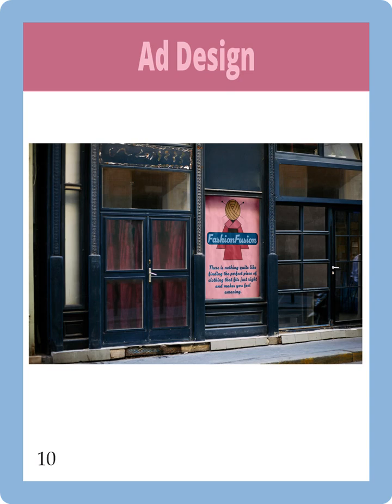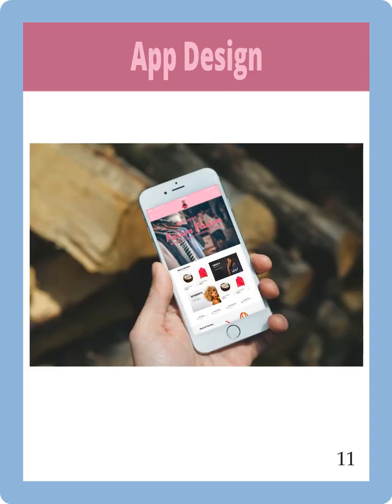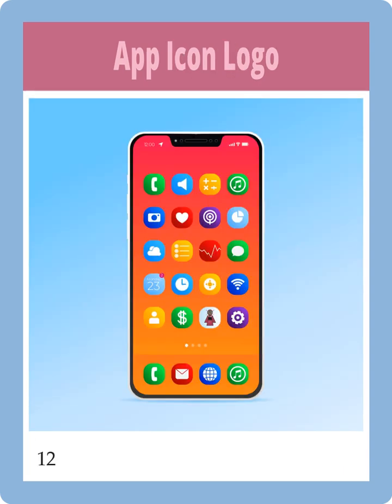Ad design. Here's an example of the ad flyer for the brand as posted on the side of a building. App design. This shows you how the brand's app looks on a cellular device. App icon logo. This shows an example of how the brand's app looks on a cellular device around different apps.